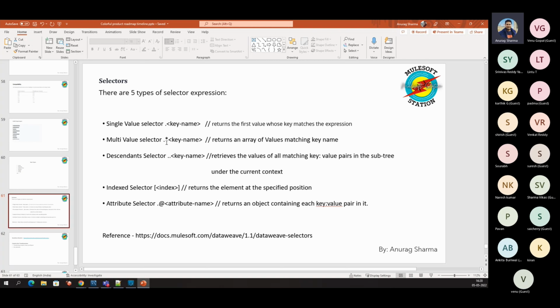In the same way, we have the multi-value selector. It returns an array of values matching the key name. The third one is the descendant selector, which retrieves the values of all matching key value pairs in the subtree under the current context. I will show you all these things in the live demo, but I am telling you all this from the perspective of interview questions. They can ask how many selectors there are, how many you have used, or whether you can explain one or two.